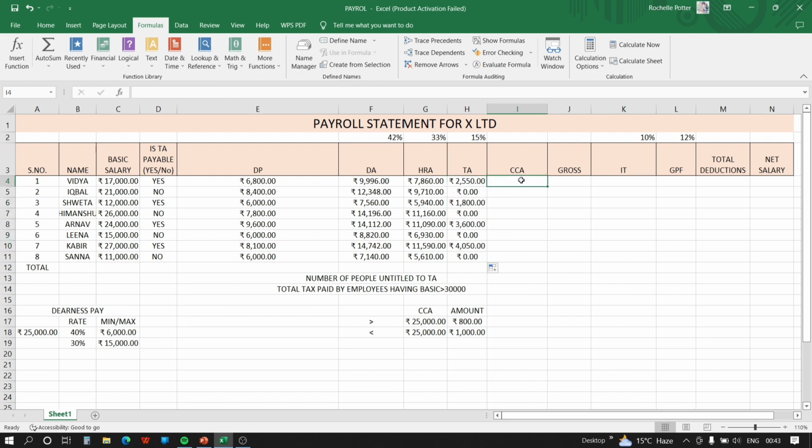Now for the CCA, it's saying rupees 800 for basic salary less than 25,000, so equals to IF, open brackets, if basic salary is less than 25,000, fix this value, then it will be 800, fix this value, or else it will be 1,000. Again fix this value, bracket close, enter. We can check it. If it is less than 25,000, then it should provide us 800. And see, it is more than 25,000, then there it is 1,000. Same 27,000, 1,000.